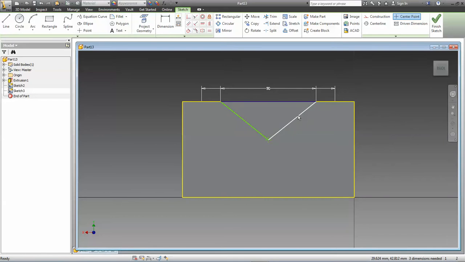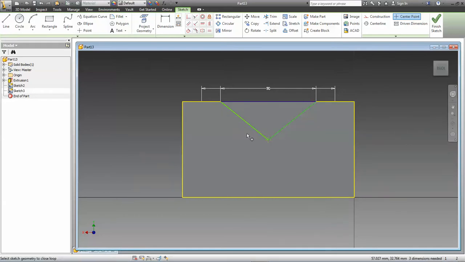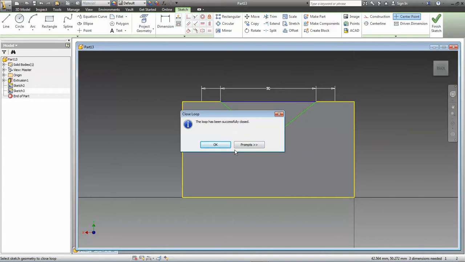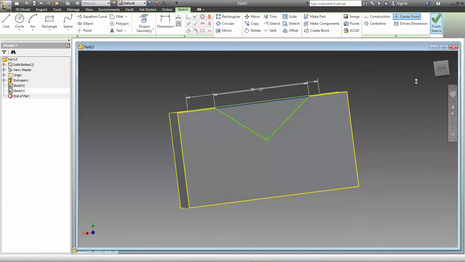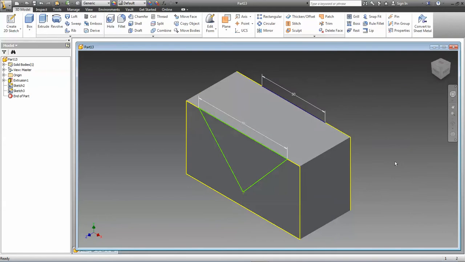We need to right click and close the loop. Select OK. Click until the loop is closed. You'll get the message the loop has been successfully closed. Click OK. Finish sketch. I'm on some weird angle, but hopefully if I go home it takes me back to my preferred view. Now I can use the Loft command.